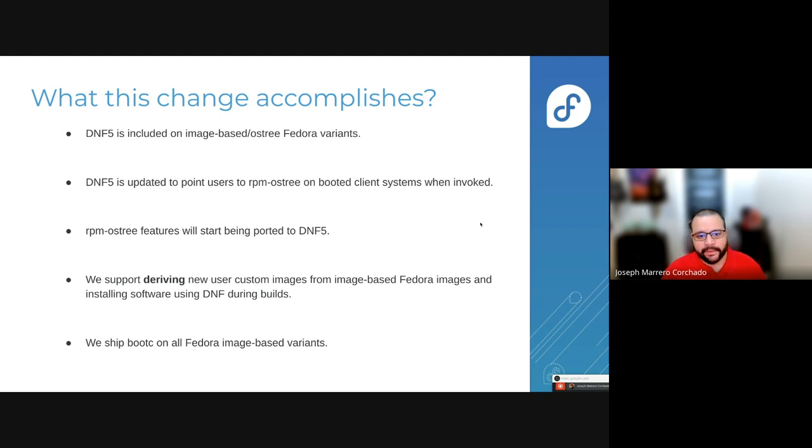That's the core of what we are trying to do here: exposing users to DNF and bootc in image mode systems by providing them in the base images. This means that when you are deriving a new system, a custom image, using CoreOS, Atomic desktops, Fedora bootc or IoT as your base image, you can now use DNF in your container file or Docker file to do those changes. A lot of the rpm-ostree features will start being ported to DNF5. That effort has started in the DNF upstream.